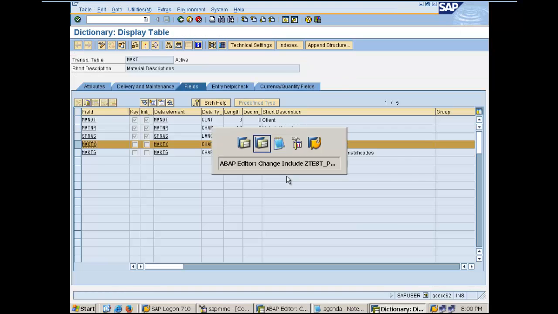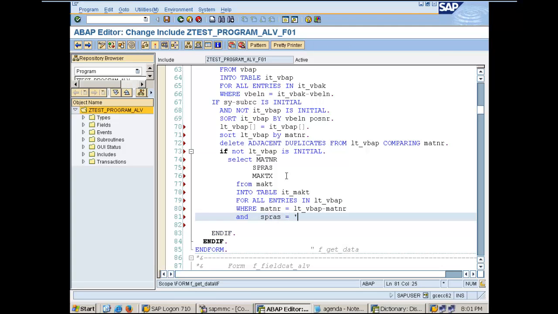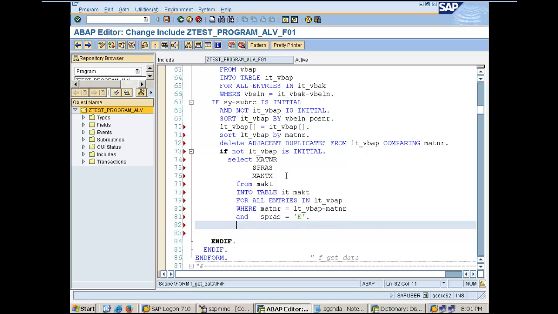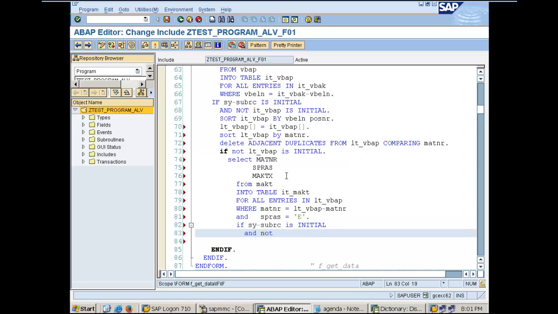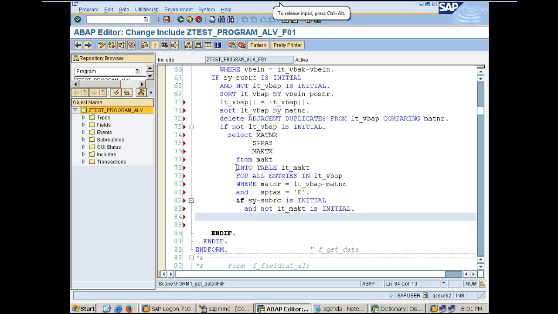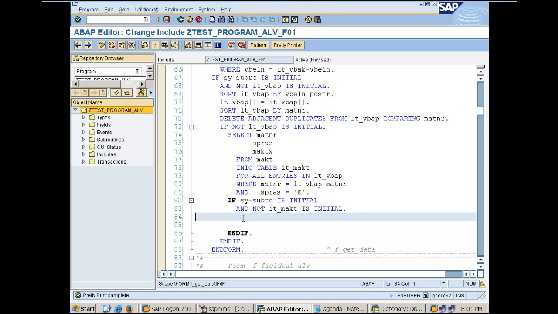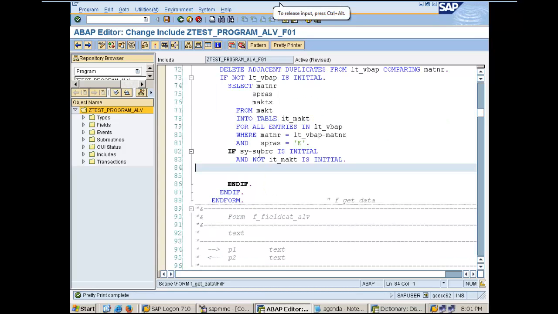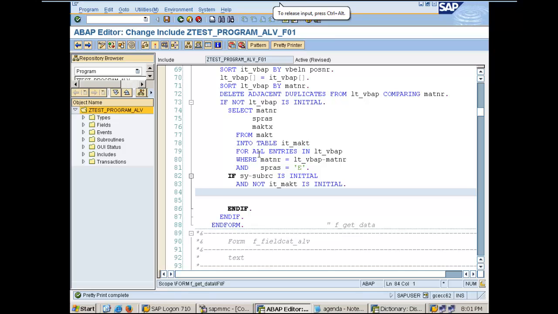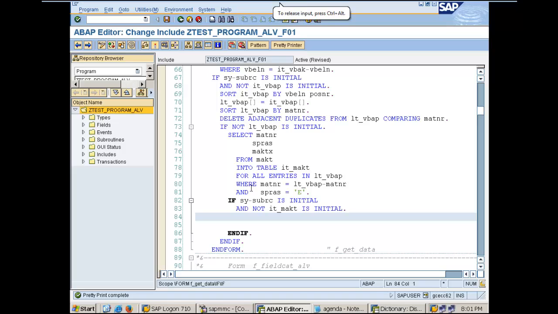So you can see the field SPRAS. For now I want to fetch all the English data, English material. Then if sy-subrc is initial and not lt_VBAP is initial, which means we have some descriptions available. Obviously, whenever there is a material, description would be available, so we are just making sure for our coding standards. So if this is not initial, then we will move everything into it_final.